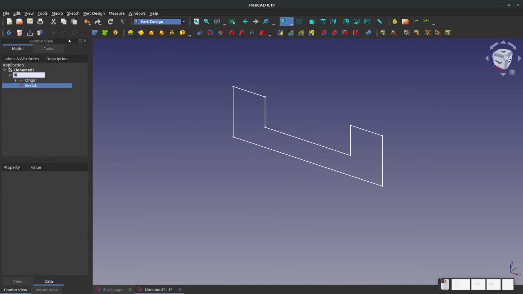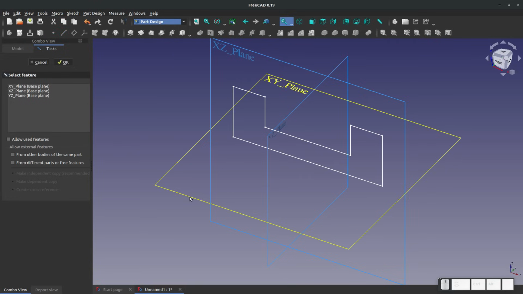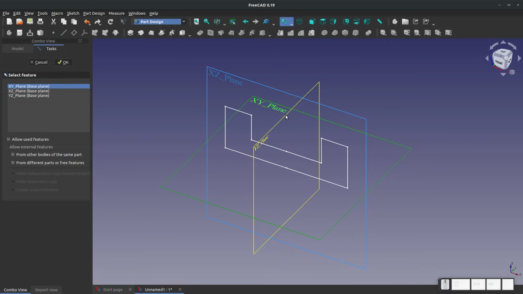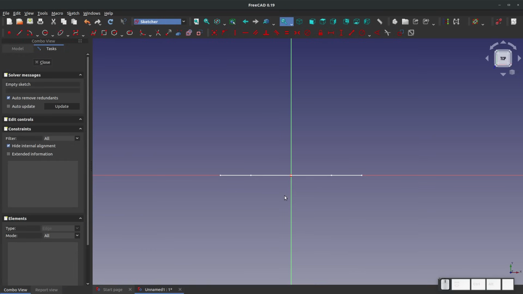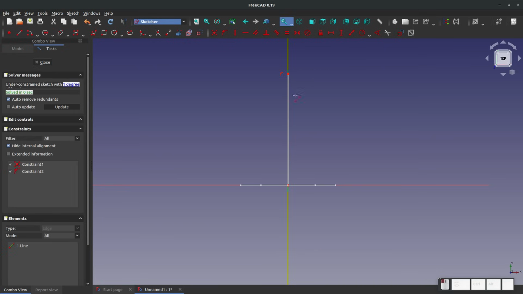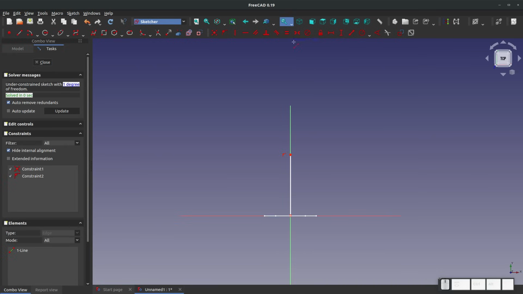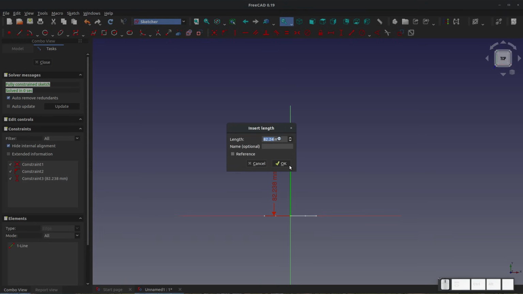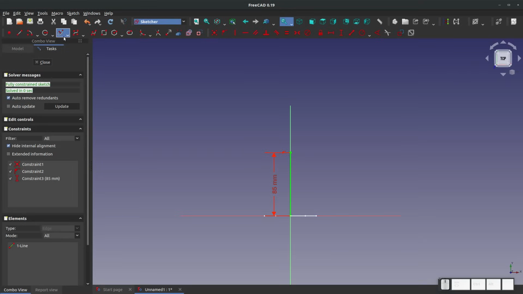We'll close that. We'll grab a sketch on the XY plane and say OK. I'm going to draw from my origin a vertical line, and we'll give that a vertical dimension of something like 85 millimeters. I'm going to draw an arc. I'm going to put my center point way out here.